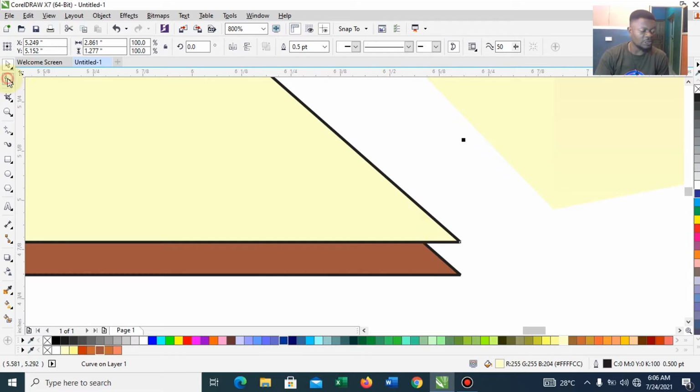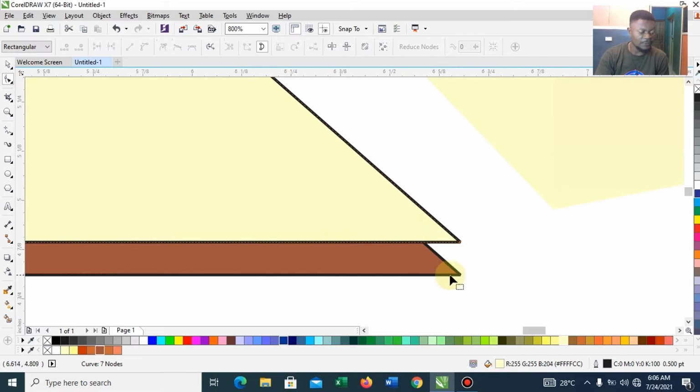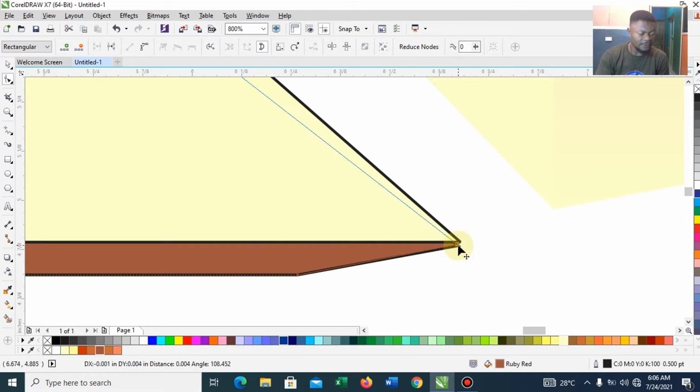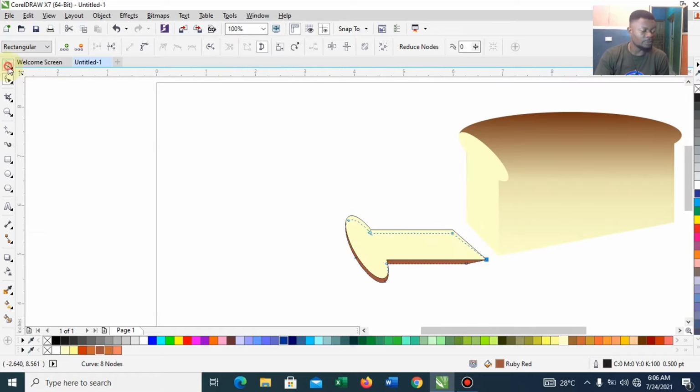So go and choose your shape tool. Double click here to hold, double click here to hold, then double click here to hold. Then move this to join here. So as you can see, they are now together. Move it to join there.